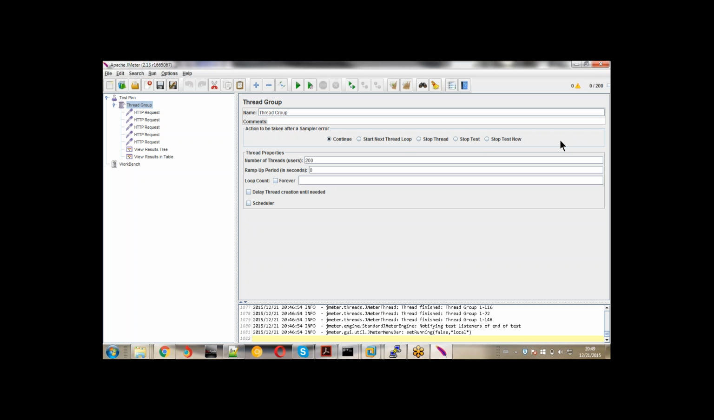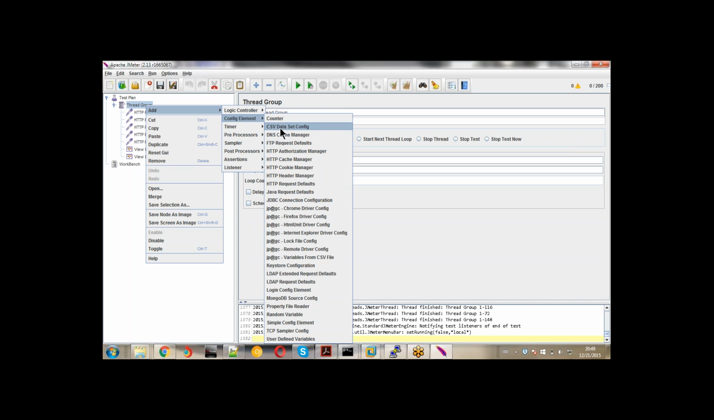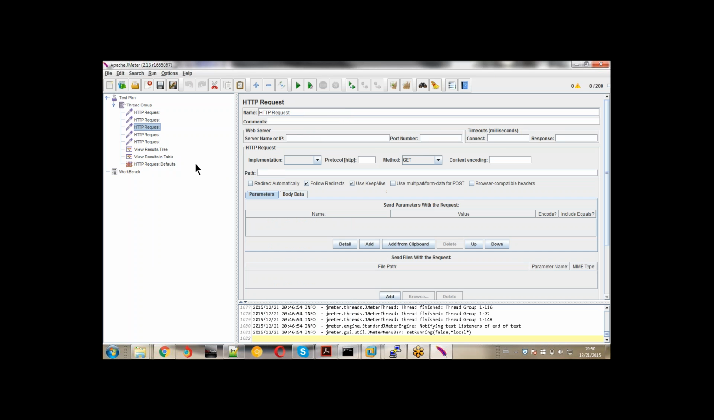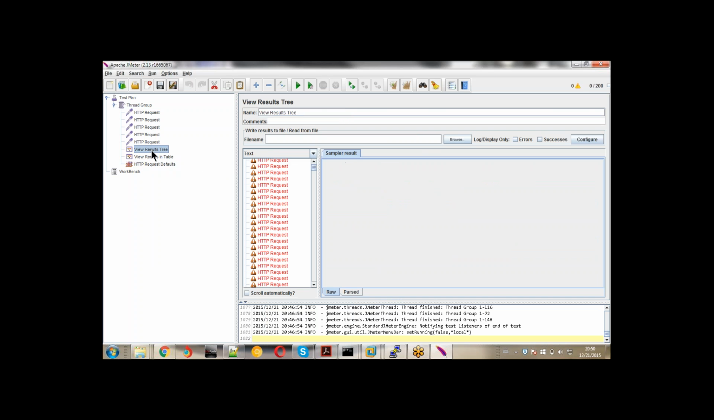Suppose, let's do this. So HTTP request, right? What does the HTTP request do? It will take all the data from the request defaults. I'm using jmeter.apache.org, path slash. So all the requests will take it from there only. So let's see now.